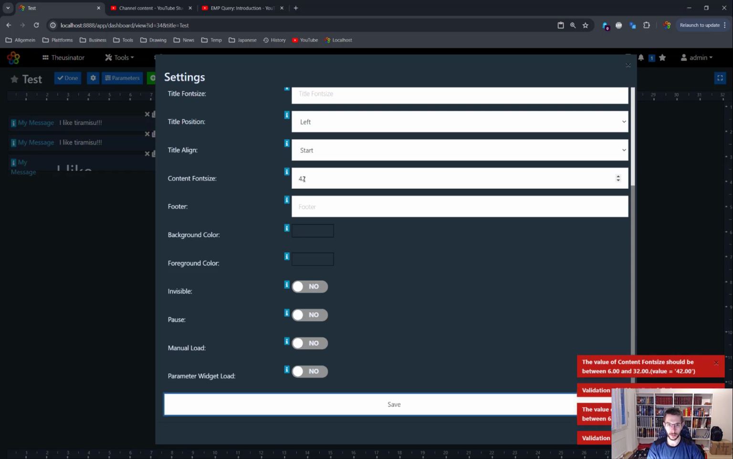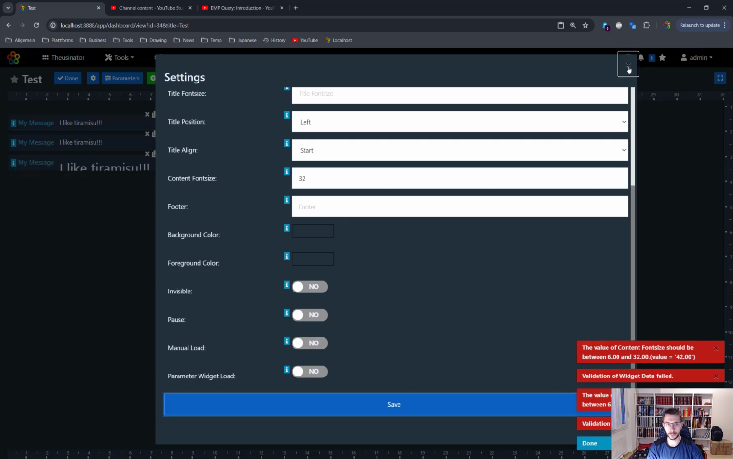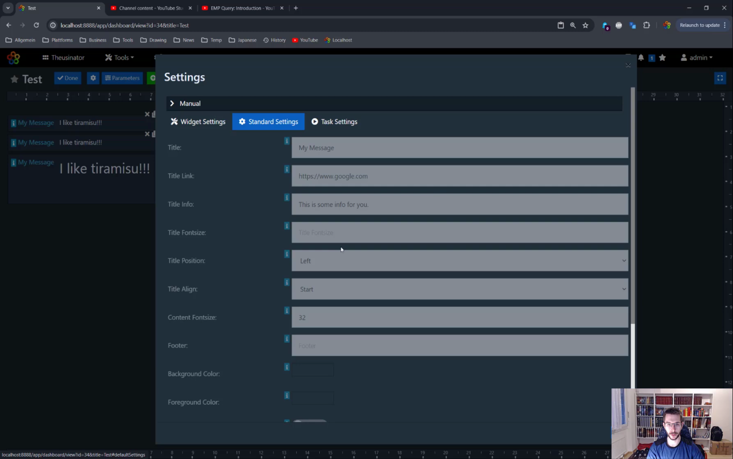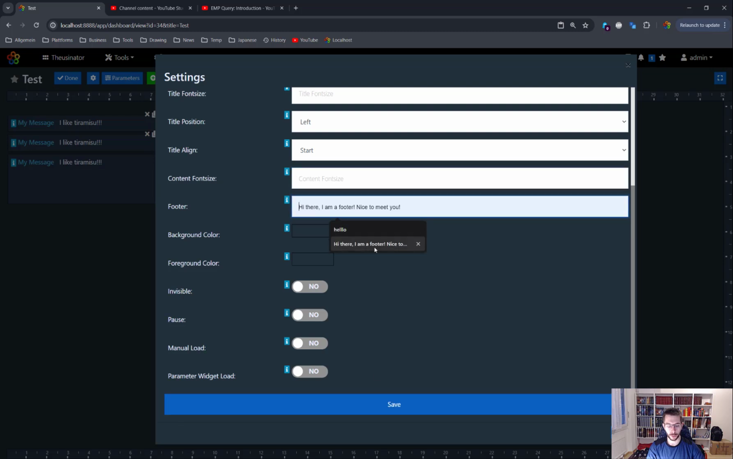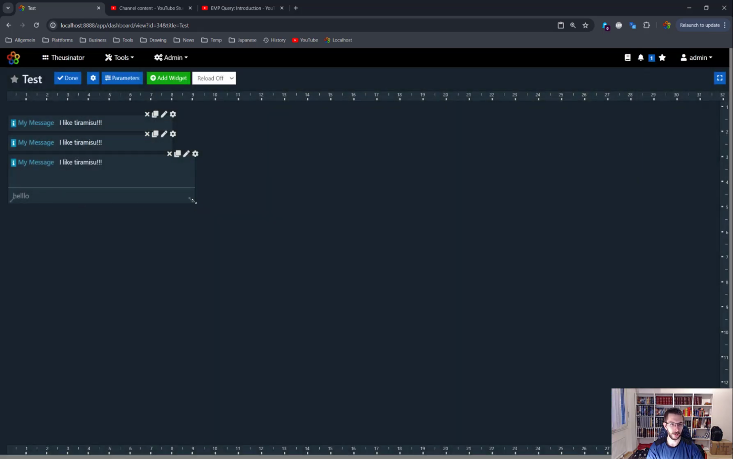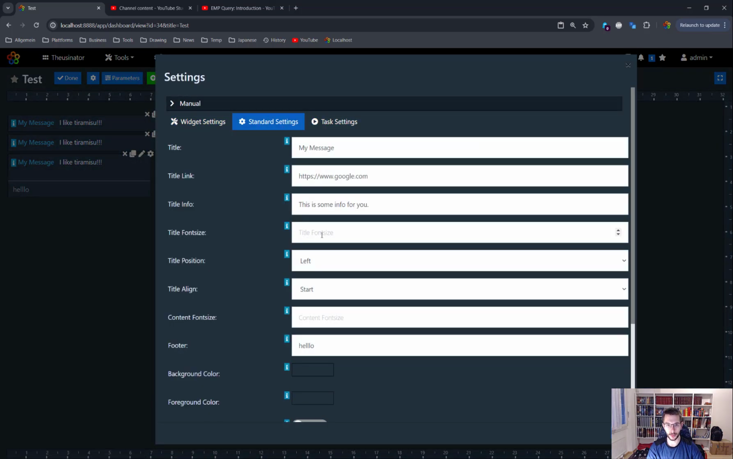Okay, so it's not allowed, so let's take 32 again. So we have increased font size. Let's take this away again, and you can add a footer with some details. Let's say hello, and you have here a footer that is just some kind of information about what this widget is about.